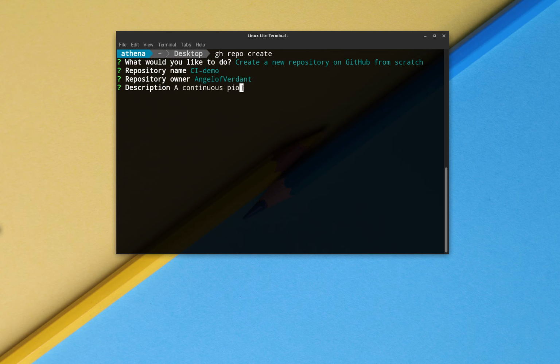continuous delivery pipeline using GitHub Actions on AWS EC2. And then I'm going to make it public.